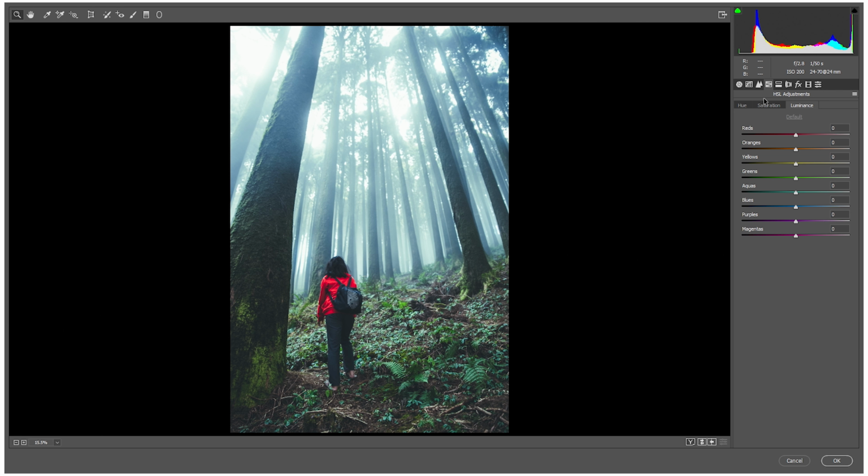Now next thing is HSL: hue, saturation, luminance. First of all, let's work with hue. I'm decreasing the blue here, not that much. I'm going to lose all the blue. Yeah, it will be okay.